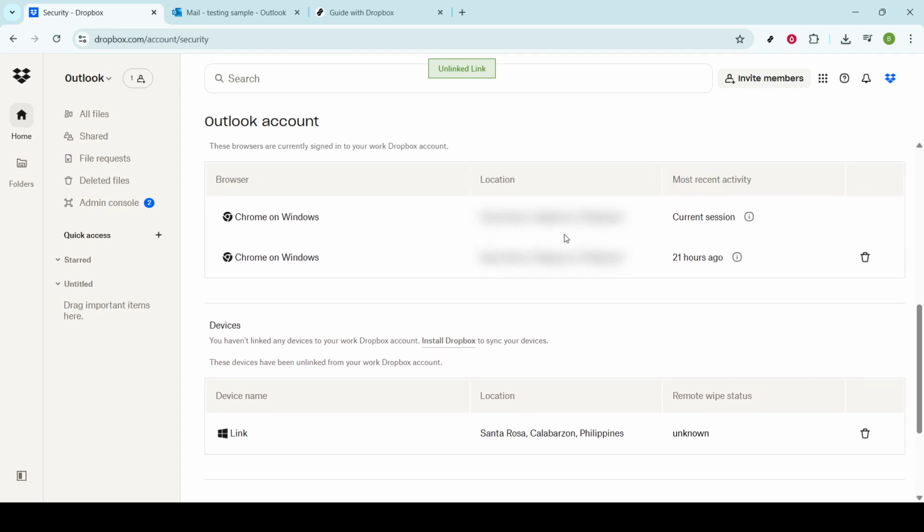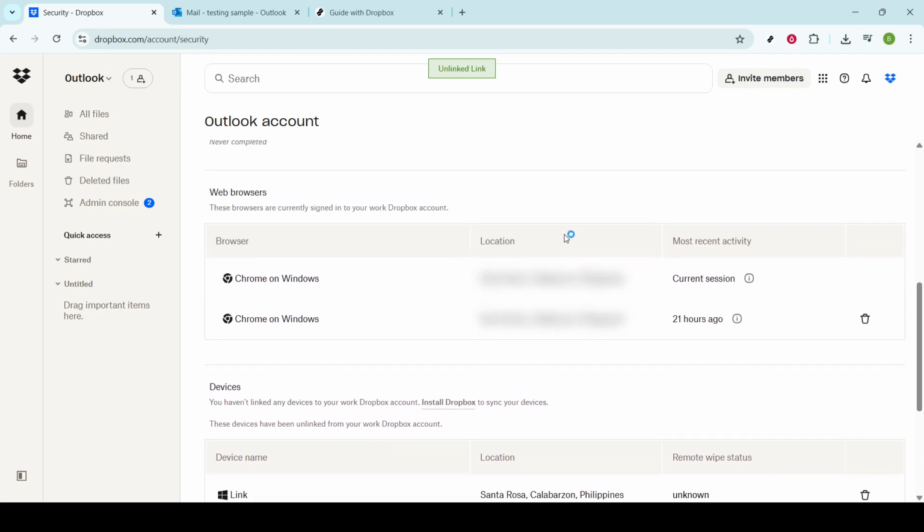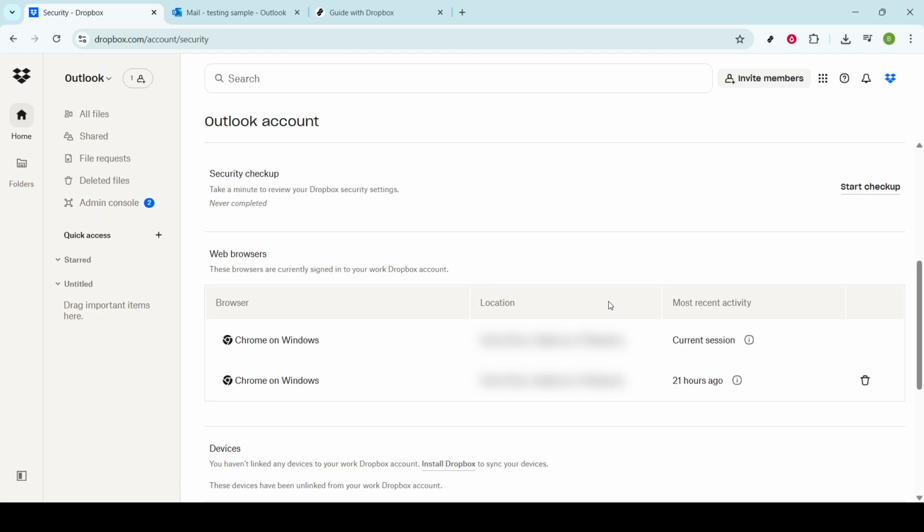This can be a helpful action if you're troubleshooting, disposing of, or simply reorganizing the devices connected to your account. Remember, regular checks and updates to your account settings can significantly enhance both your personal security and Dropbox experience.